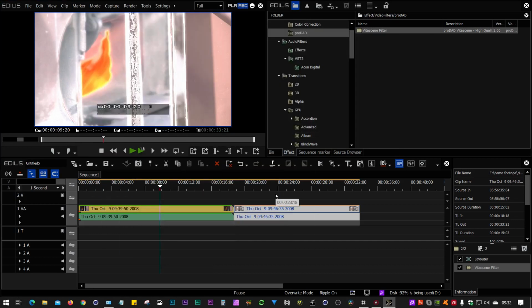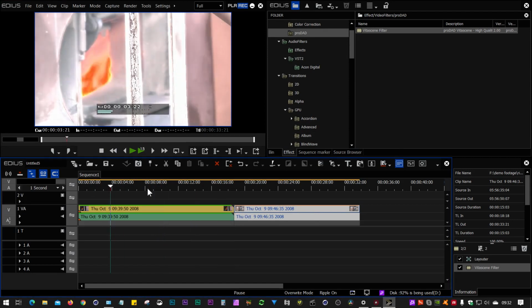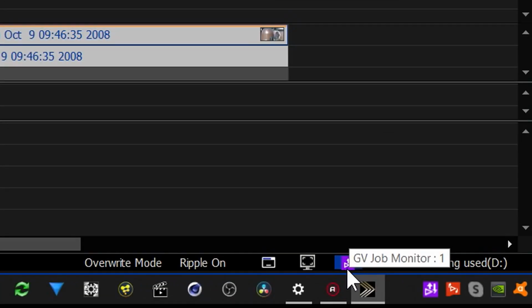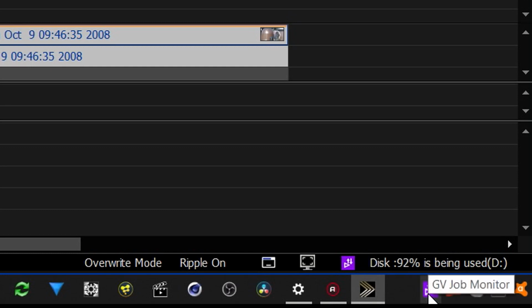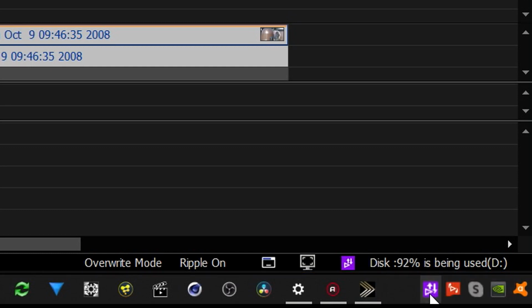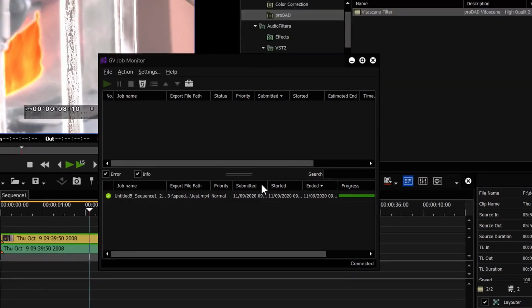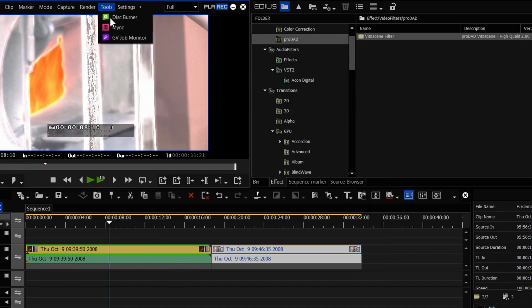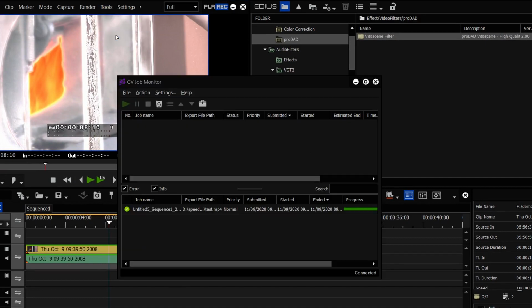Now it's actually been sent off to the GV Job Monitor and I can carry on working. The GV Job Monitor puts this little purple icon down on the timeline here, which says something's going on, and another little purple icon turns up in the taskbar down here. Now you can bring it up just by clicking on that, and it will bring the Job Monitor up for you and show you what's going on. Or you can go up to Tools and Job Monitor, and it'll bring it up for you.